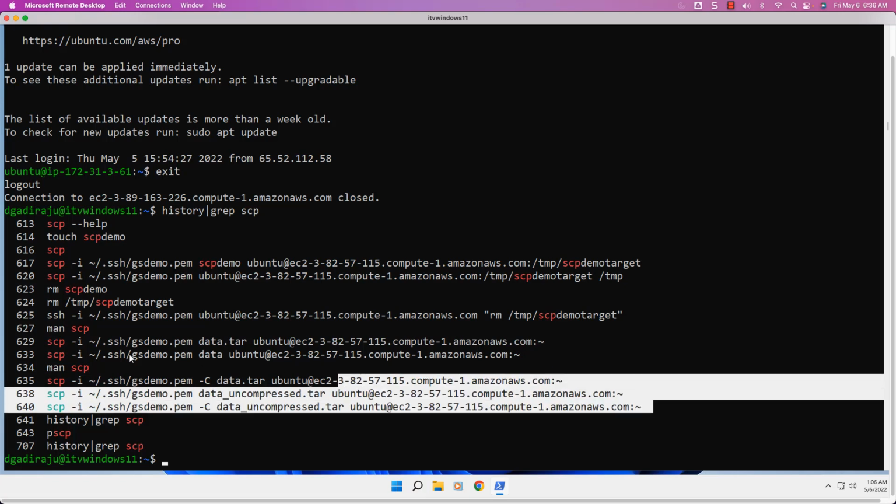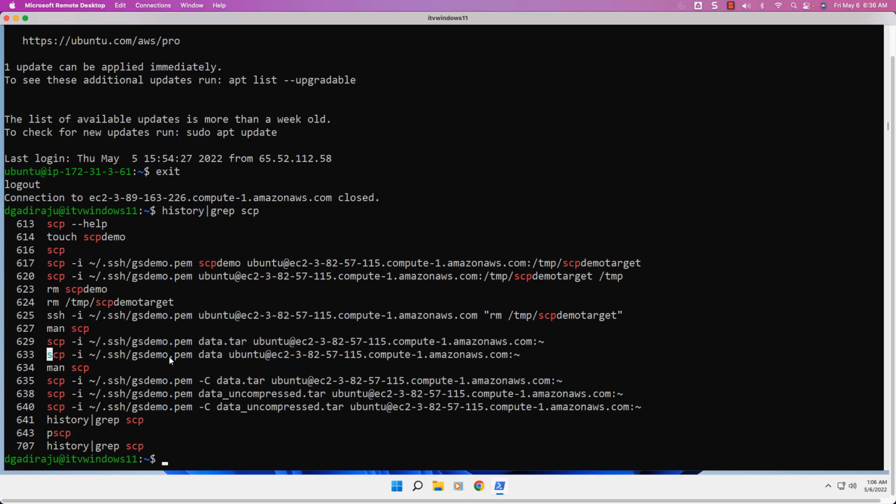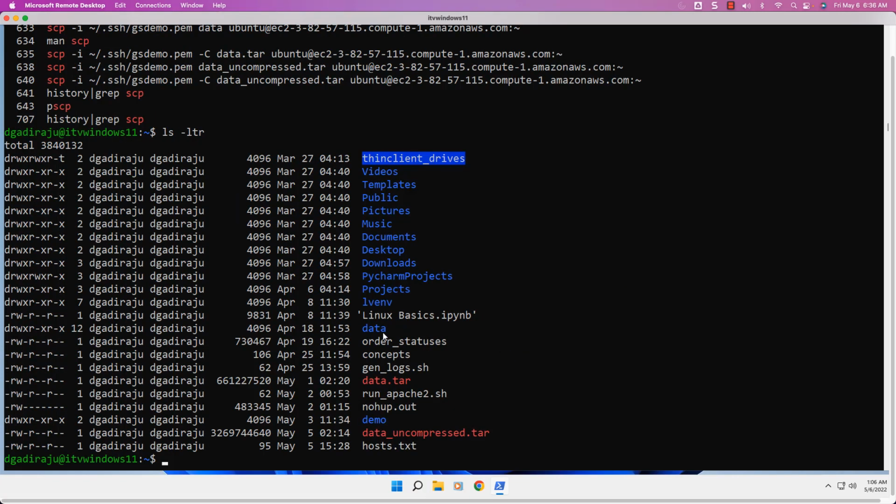These are the SCP commands that are used to copy the files. The same approach will not work for folders. If you try to use this command, it will fail. In this case, data is the folder in the home directory of this user. Let me copy this. Then let me say ls -ltr. You can see the data folder here.